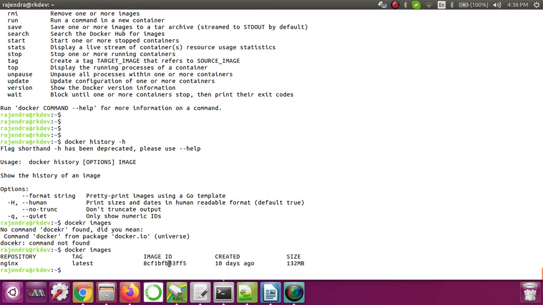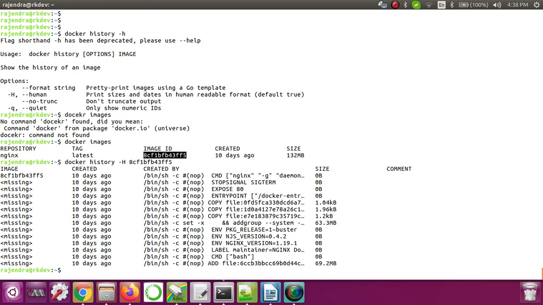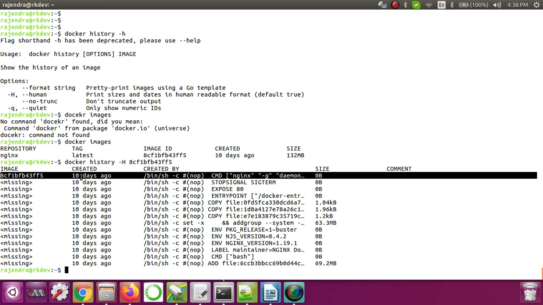I want to see the history of this image, so what I'll do: docker history, hyphen capital H, and give the image name. Now if you run this, it is showing proper information here. Image ID, 10 days ago, this is happening. Before that there is no track, but all of this happened 10 days ago only. So this is how you can see the history of that image, and whether anything got changed.